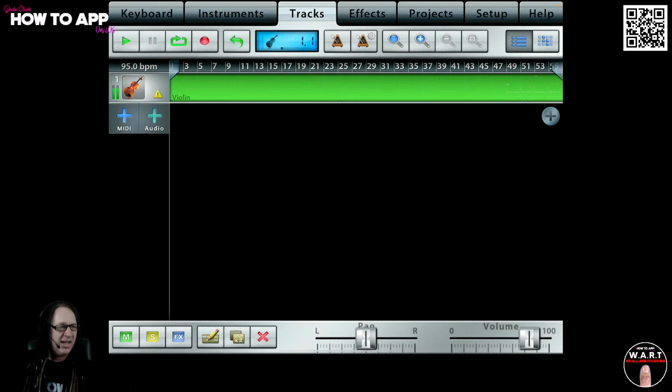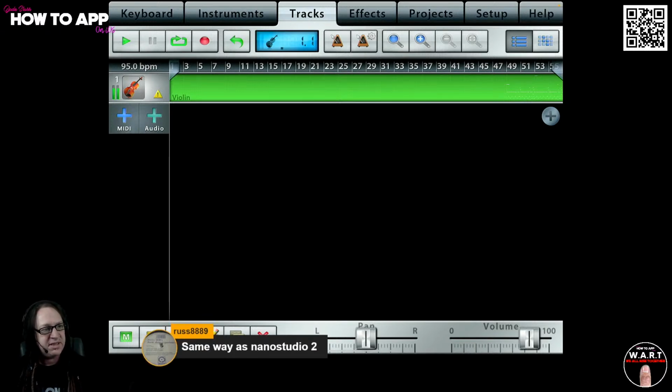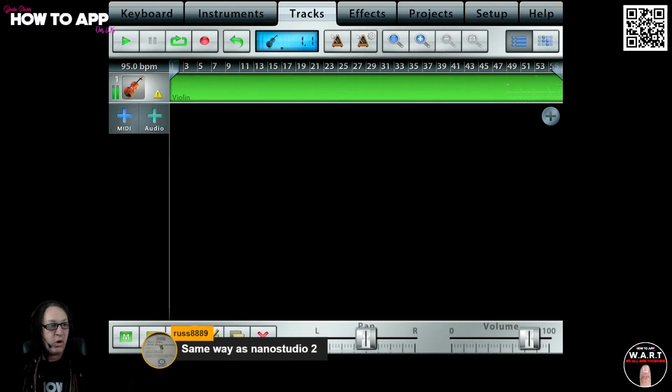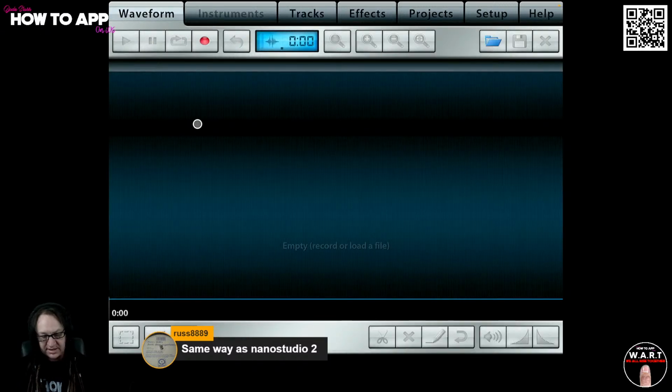Oh, all right, Russ. So the same way as Nano Studio 2, you can't record audio straight into it. That's what I'm saying. I can't set up a track and just sing into it. You can import audio into it, and that's a totally different thing. So yeah, with this, you could actually add tracks here. You could create a brand new track with this, record a waveform in here, import a waveform.